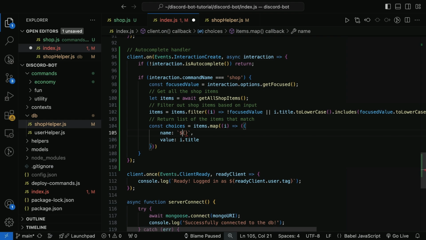So we can do ${i.title}. You could leave it there, but I also want to show them the price when they're selecting their item. So I'll do a space in parentheses. I want to put a $ so that they can see that this is a dollar amount, and then add another ${} for the variable. So this is attached to the variable, and then do i.price.